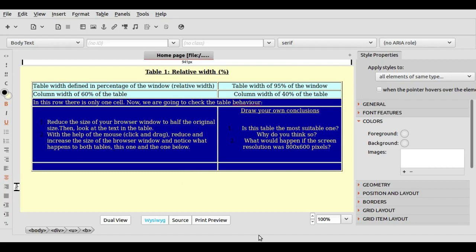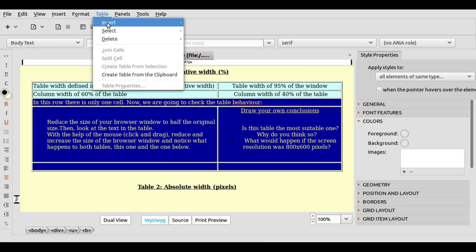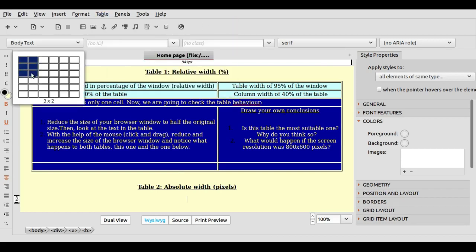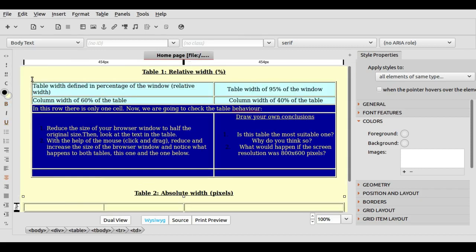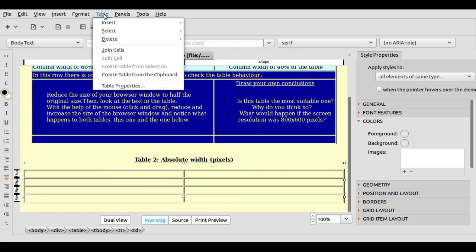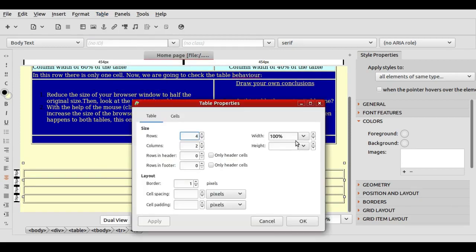Insert two blank lines and enter the following title: Table 2, Absolute Width, Pixels. Insert a blank line. And now, insert a table with 4 rows and 2 columns. Go to Table Properties and set Width to 1000 pixels and click Apply.